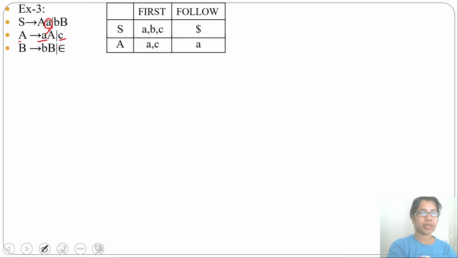Next, first of B will be B and epsilon. And what will be follow of B? Here there is a production S derives BB. So follow of B will be follow of S. Follow of S is dollar, so follow of B will be dollar. First of B is B and epsilon, follow of B is dollar.